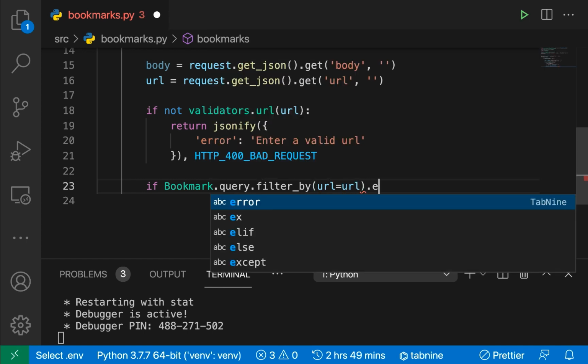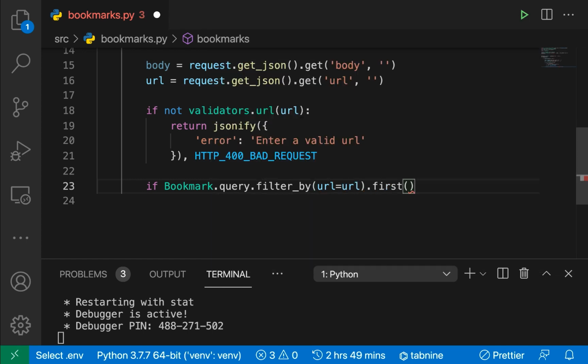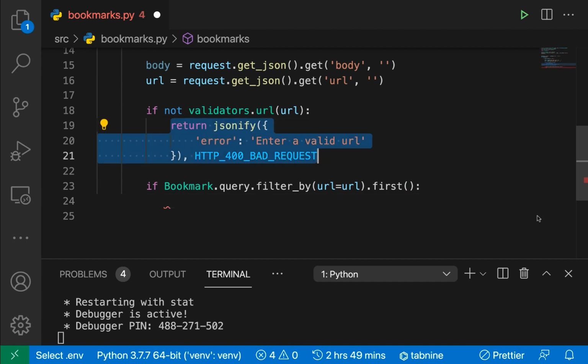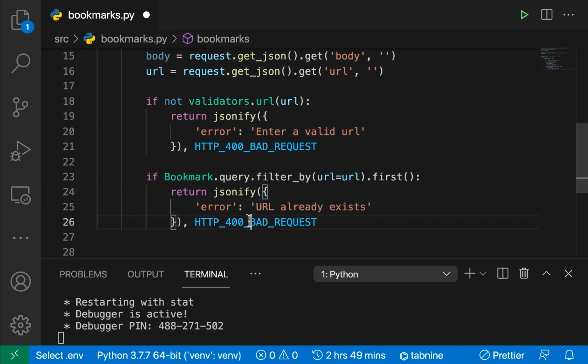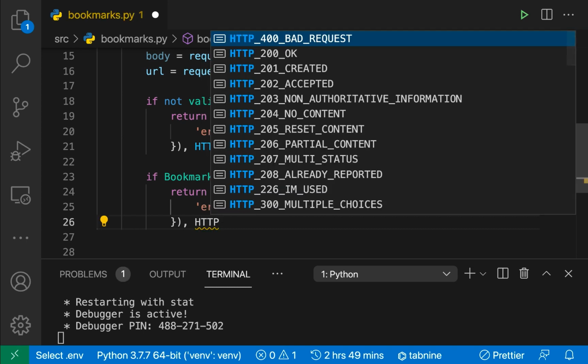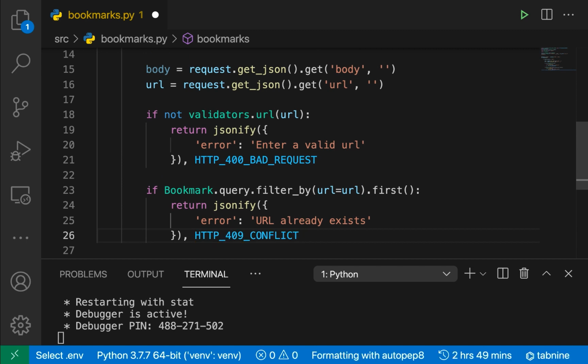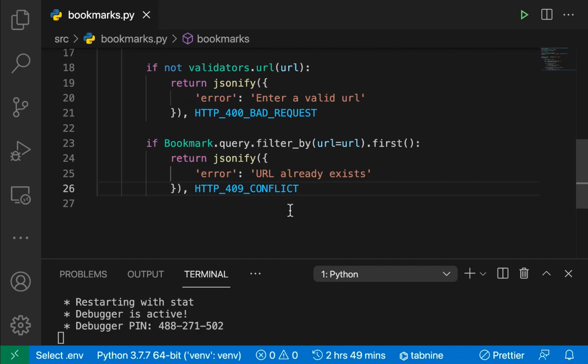So if this exists, so let's do first. So if this exists, then we want to tell the user that this already exists. So we can just come over here and we return "URL already exists". And this is going to be a conflict. So we can do HTTP 409. And yeah, that's how we handle that.